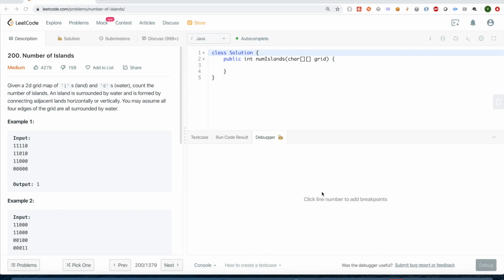Hello friends, let's zero in on another Leetcode problem today called number of islands. This is a very frequently asked question and it has been asked in a lot of companies like Amazon, Facebook, Google, Microsoft. We'll be discussing an important pattern here with the help of which we'll be able to solve many other questions in the future. So let's go through the problem description.